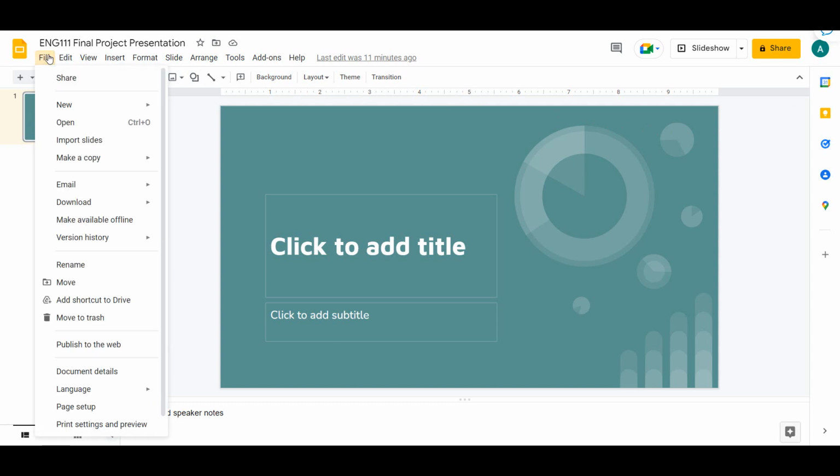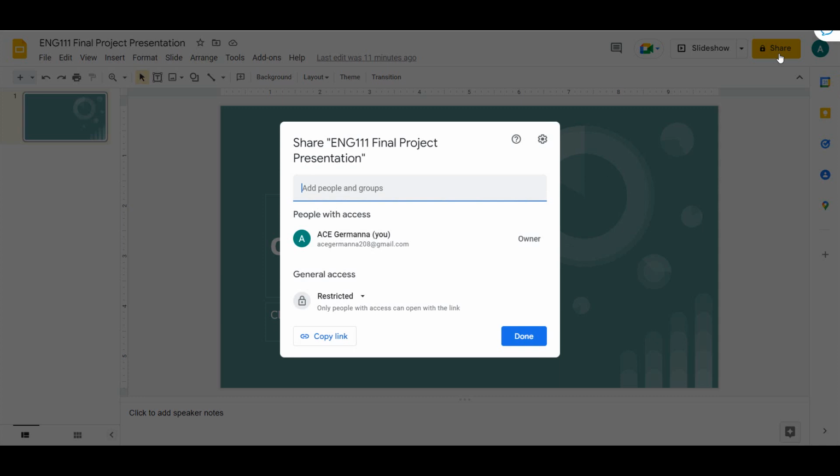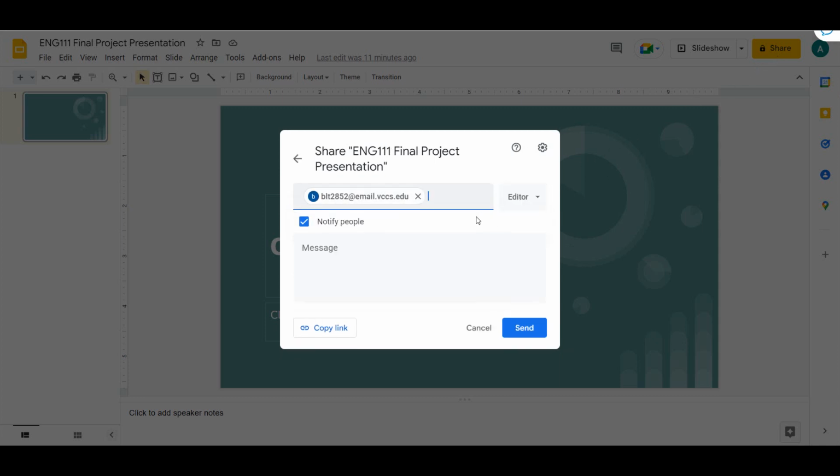The first tab is the File tab. Here you can share your presentation, create a copy, and email it directly to someone. You can also share your presentation by selecting the Share button in the top right of the screen. When you click either of the options, a pop-up box will appear. Type the name or email of the person you'd like to share with or get the shareable link.